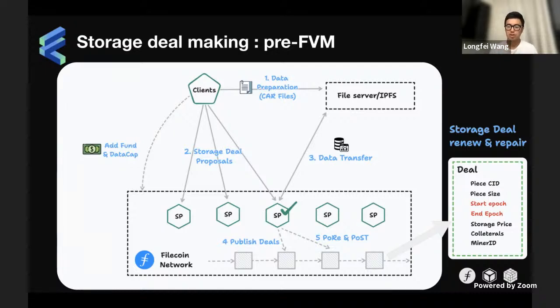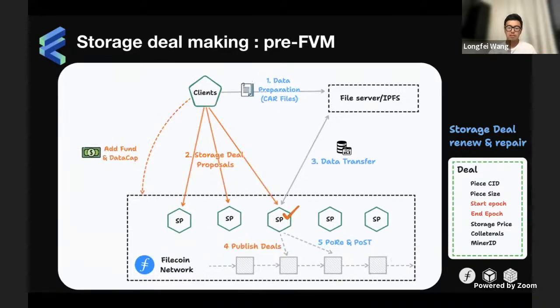And as you know, this whole process happens on chain and off chain, obviously. From this picture, you can see data preparation, storage deal proposal, and data transfer all happen off chain. And then deal publish, proof of the deal, and storage deal are on chain. So now with FVM coming in, we are trying to move some of the components on chain through programmability, through smart contracts.